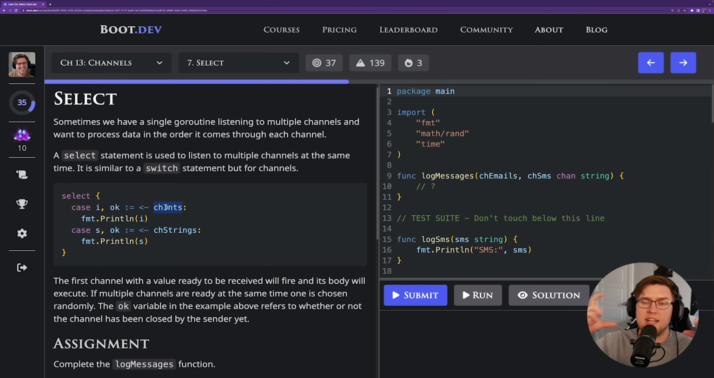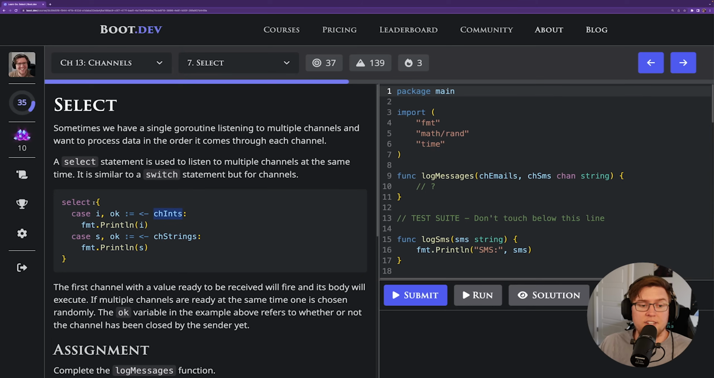So we can simultaneously listen on both channels. And if this channel sends a value first, then we'll do one thing. Otherwise, when this one sends something, we'll do another thing. So one Go routine can process events from multiple channels at the same time using a select statement. So this is the syntax here. We create a select block and then multiple cases, one for each channel that we are interested in listening for values on or reading values off of.